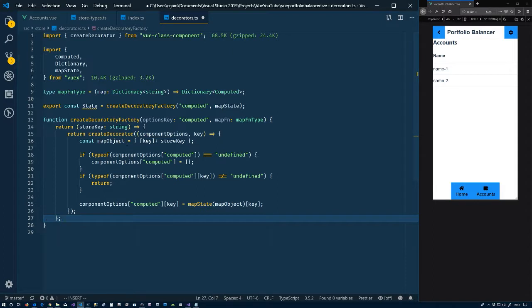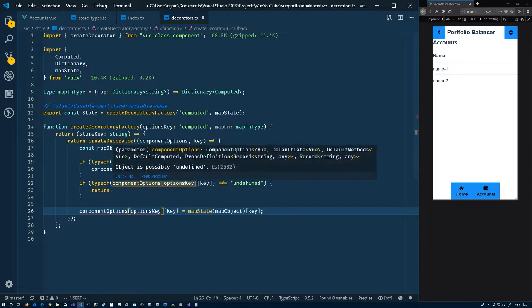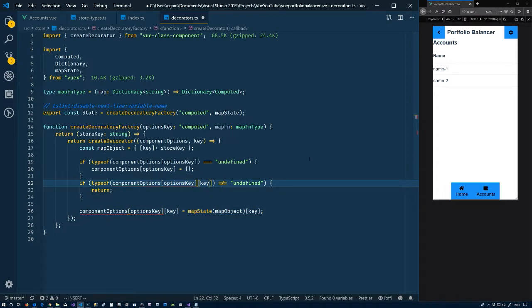Okay, so now we'll first take care of my TS lint error here. Let's get rid of that. We want to use this options key, so everywhere we have computed is now just going to be options key. And now, even though we're actually checking whether the property options key of component options is undefined and setting it, our TypeScript here is going to tell us it's possibly undefined. So we're going to say we know better. We put our little exclamation point in there, and it says we know that it's not undefined.